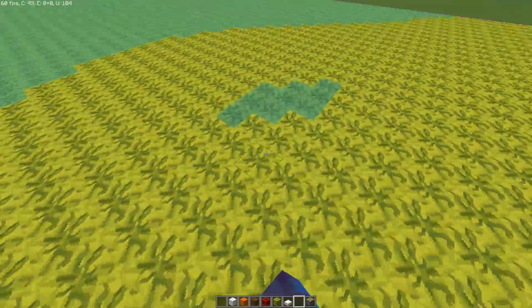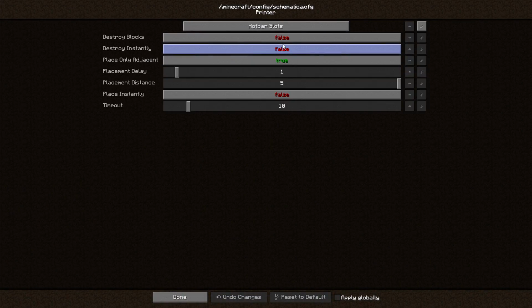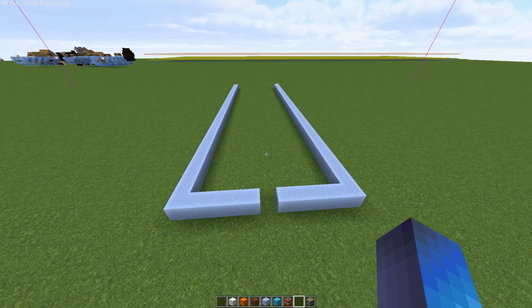So what I'm actually going to do here is a little bit tricky. This is where you can take printing to the next level. Remove placement delay. Place only adjacent, I enable this as true, otherwise you'll get floating items. Place instantly, true, and then timeout, I don't know what that is. Placement distance, you want to leave that to the maximum so that it hits as much as it can.